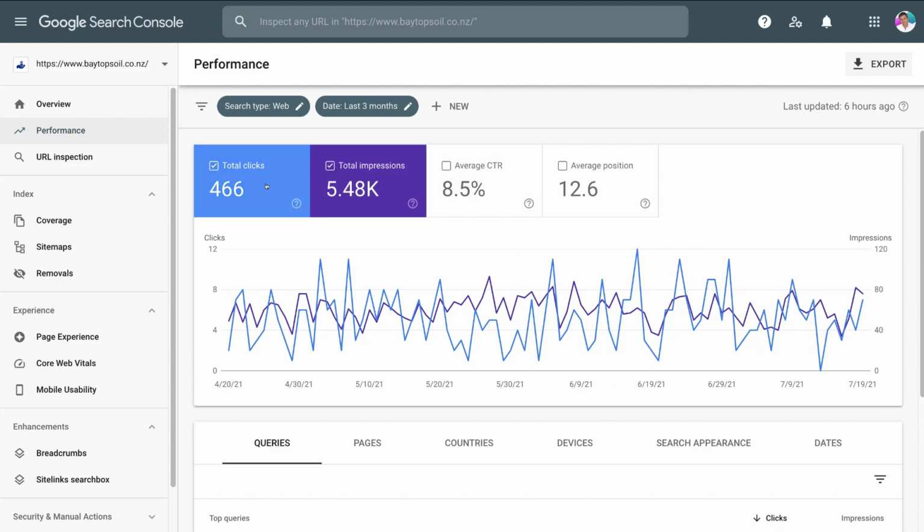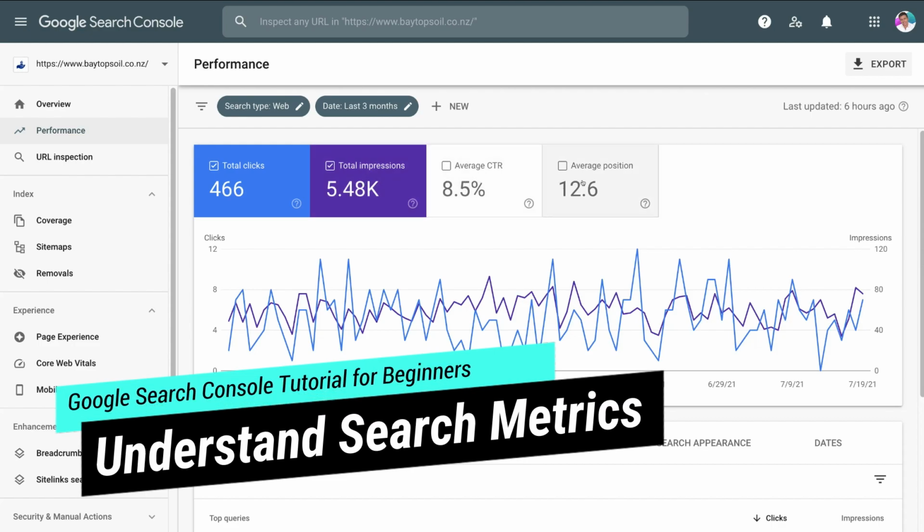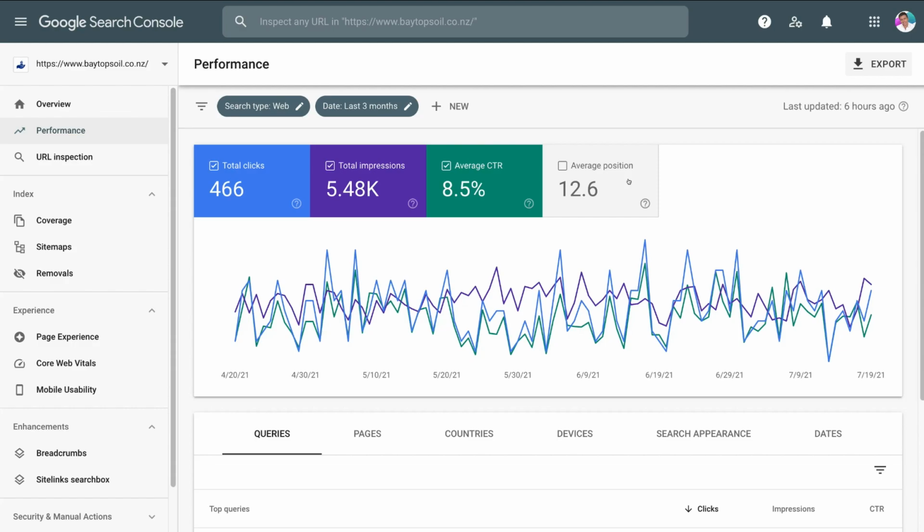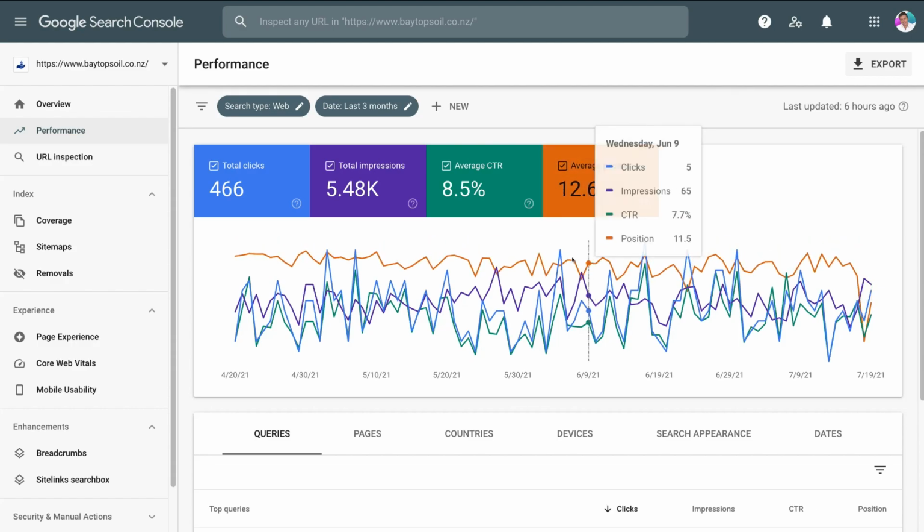Okay, so now what we want to do is cover these 4 metrics. Make sure you have average CTR selected and average position selected. Now down on the graph, you can see that over the last 3-month period, we've had 466 total clicks. This means that people have been searching for our business, products, or services on Google Search and have found our website pages and have clicked on those pages 466 times over the last 3-month period.